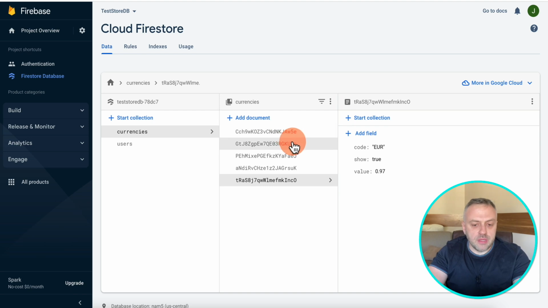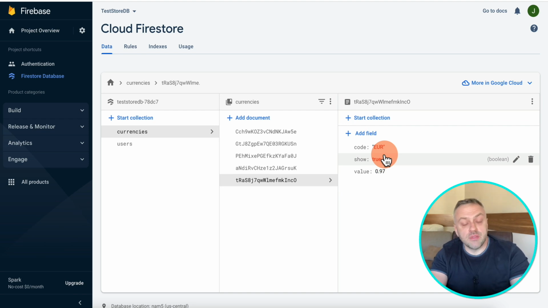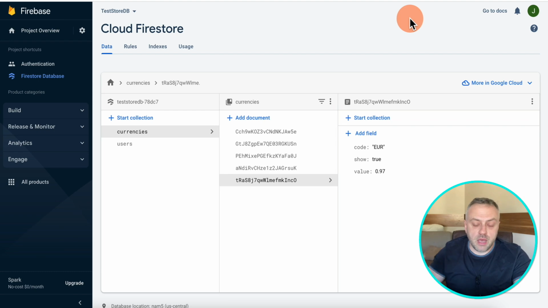So we have the simple collection of currencies. We have 5 currencies here that the user is interested in. This is enough. This is all we need to do on the back end when it comes to Cloud Firestore here. The next thing we need to do is go out and build the actual app.